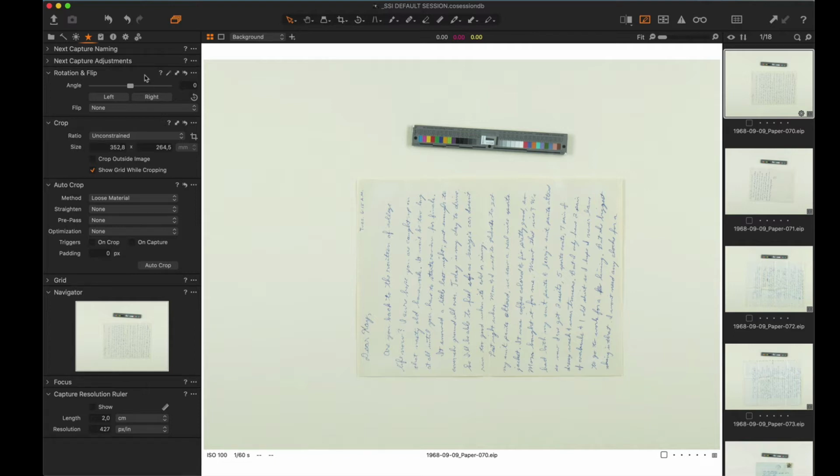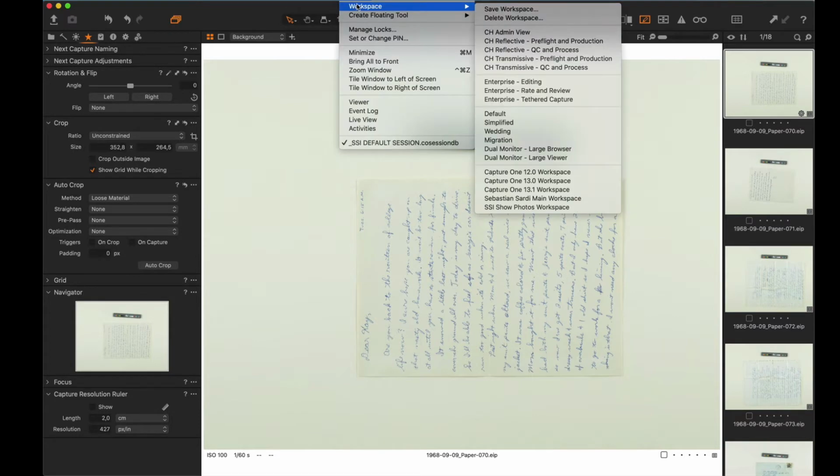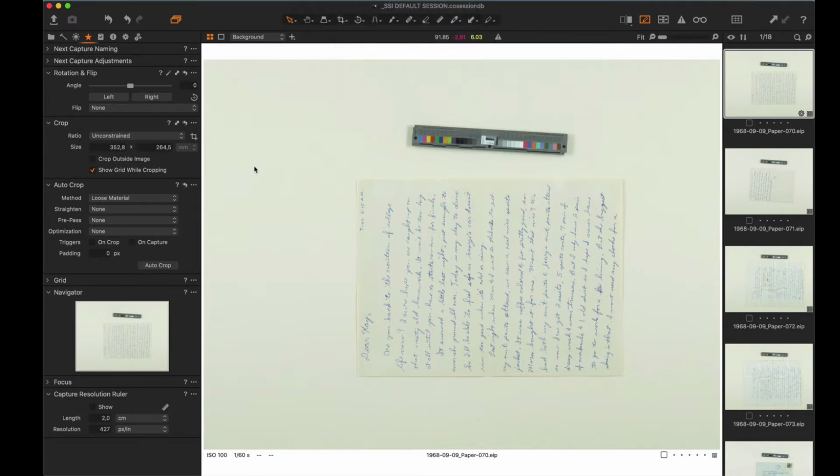And as you can see here, my tool tabs are already a little bit different. This is the CH admin view, which is one of 5 workspaces that we ship with the Cultural Heritage version. The workspaces are laid out a bit differently to accommodate your workflow when you digitize. Right now we're on the production tool tab, which is the star right here. There are some other tools here, like the capture resolution rule, which is specific to CH, but the main tool is the auto crop tool, which we'll be talking about today.